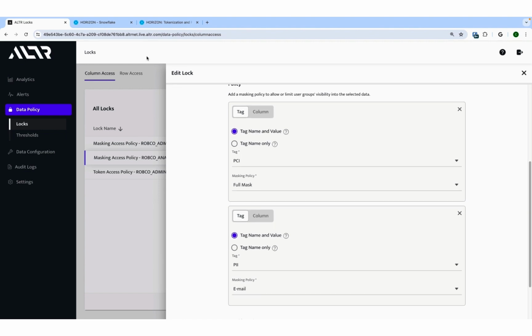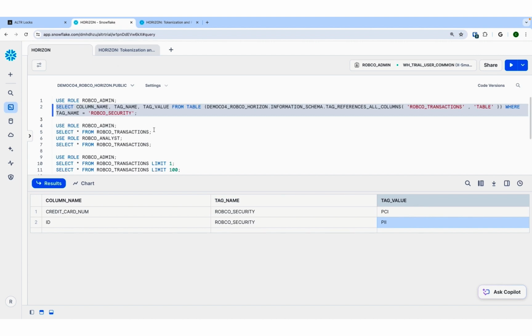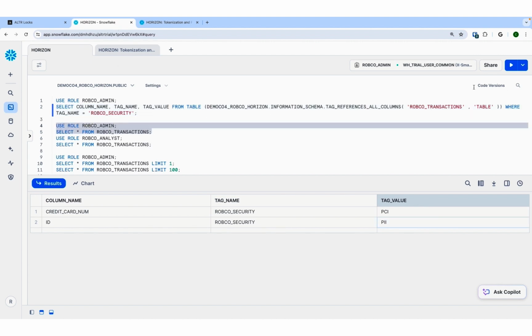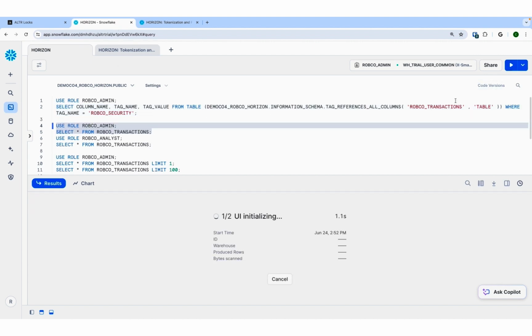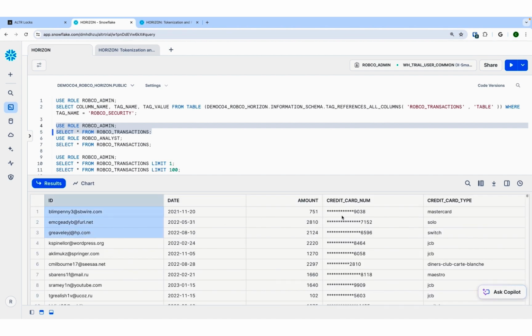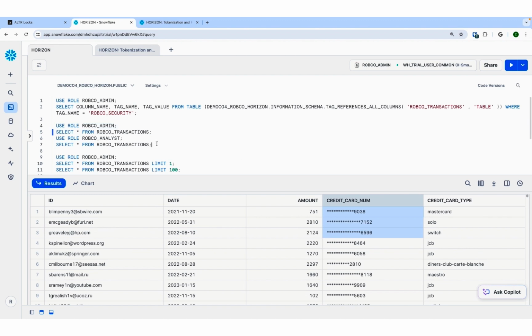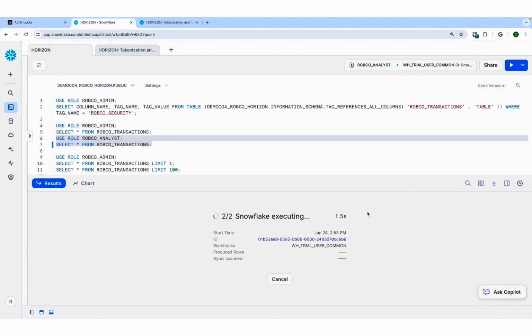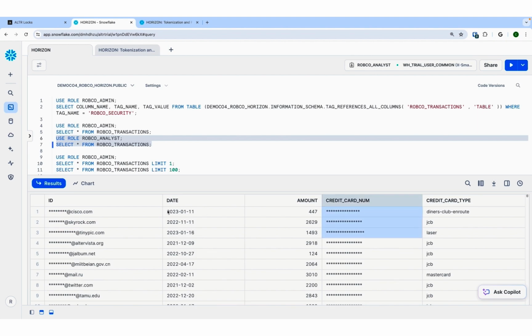Now let's go check out this data in Snowflake. Here we're going to access the data in these two different roles. You can see that as we query data as the Robco admin, we get full access to the email addresses and partial access to the credit card numbers. When querying as the analyst, we'll get masked access to credit card numbers and partial access to the email addresses. ALTR access policies and masking are actively enforced as queries are executed for complete security.